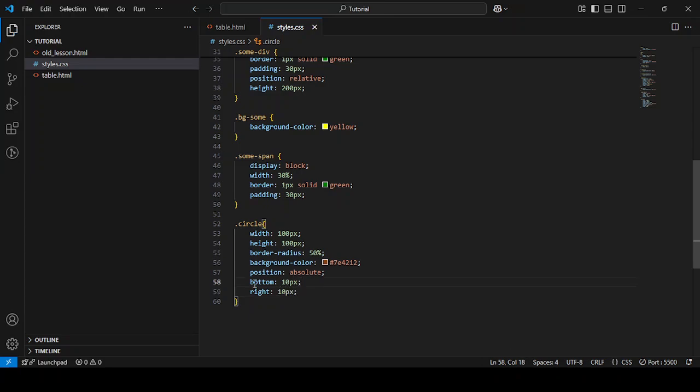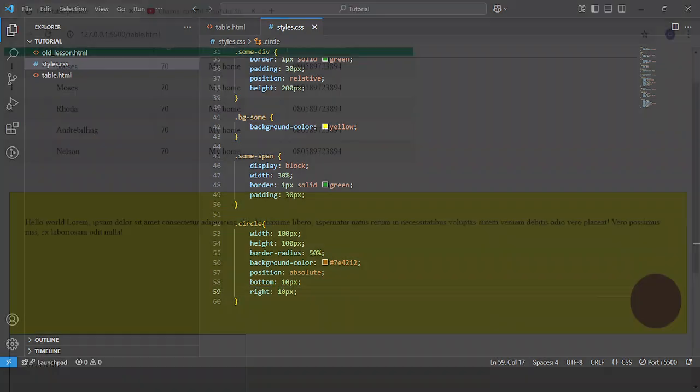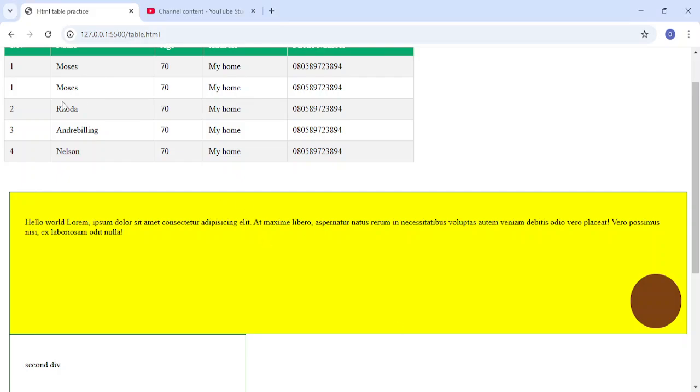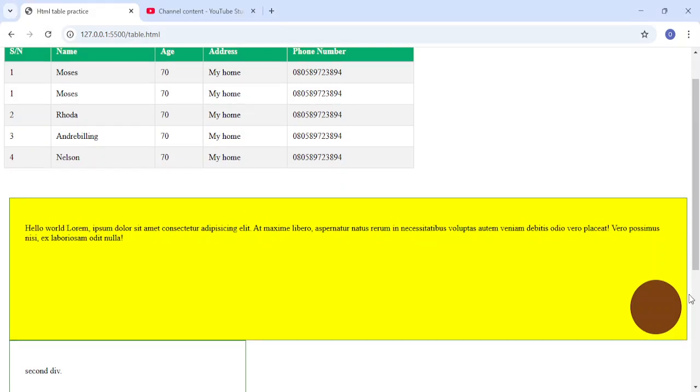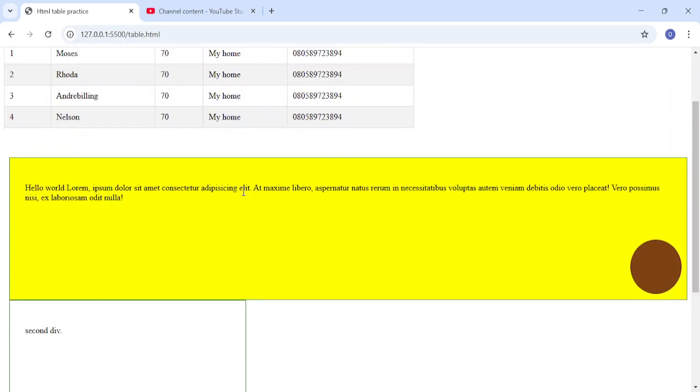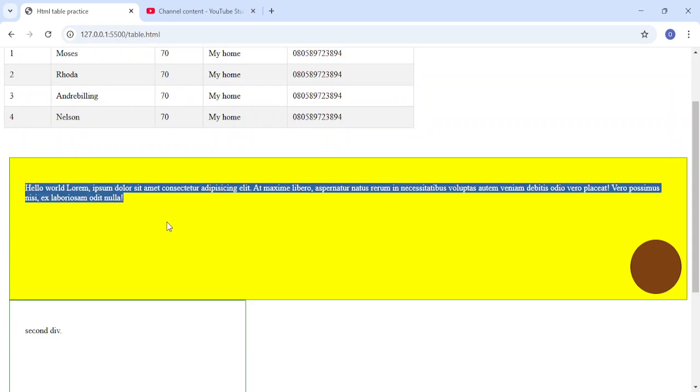So what this means is that you are going to float to the bottom, but shift 10 pixel away from the bottom, and then float to the right but shift 10 pixel away from the right. So if we come back to our browser and refresh this, you see it has given us 10 pixel away from the right, 10 pixel away from the bottom, and it is absolutely positioned relative to the parent container.